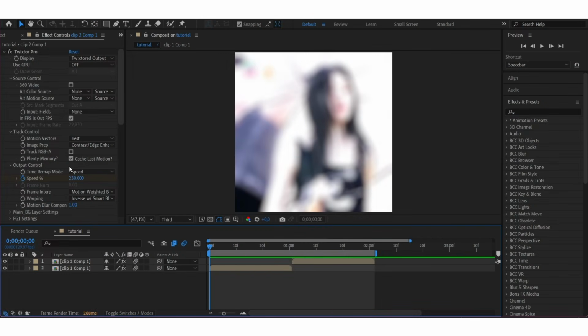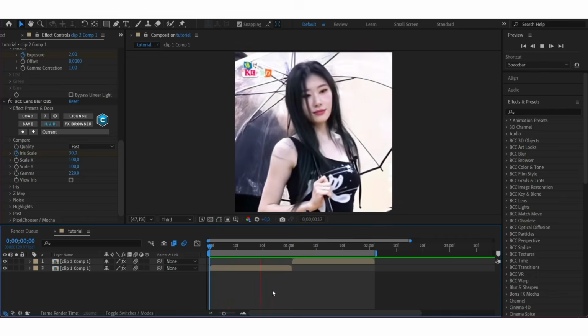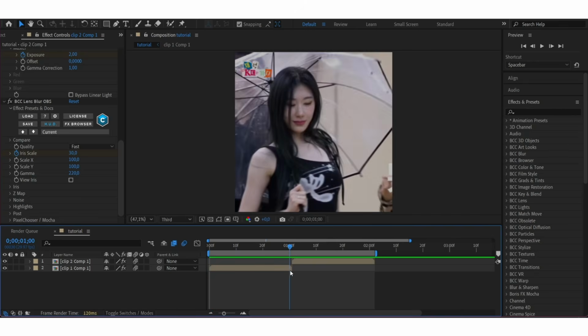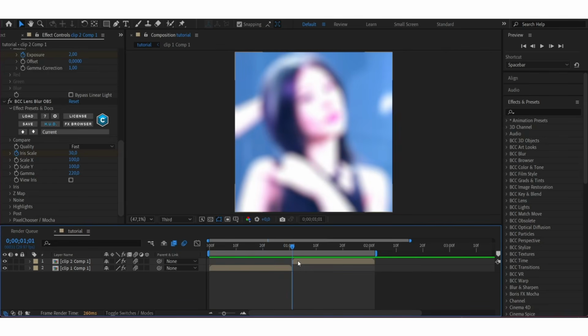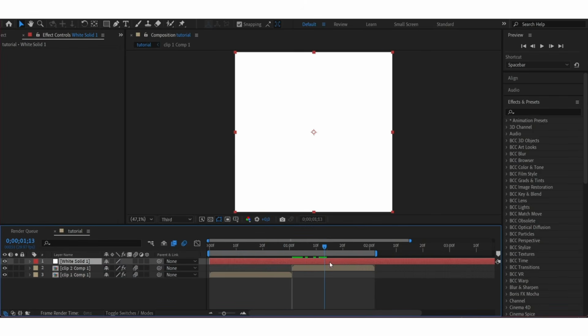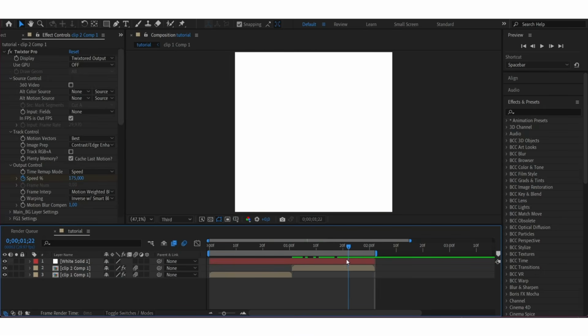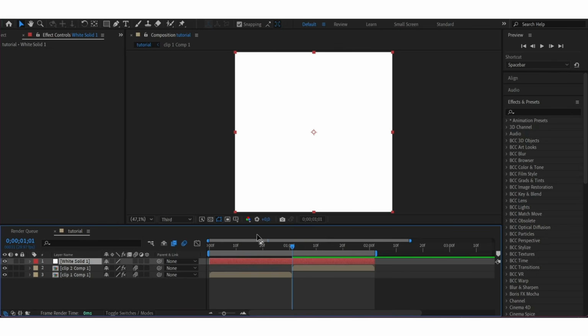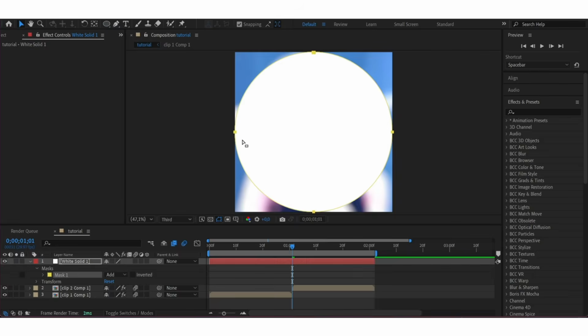Mine already have Twixtor, Exposure, and Blur once again. So you're gonna go right in the middle here and add a white solid. Crop it so it's the size of your clips like this. Then select the layer, go on the shape tool here, hold it and select the ellipse tool, and double click it so your layer now has a circle mask.